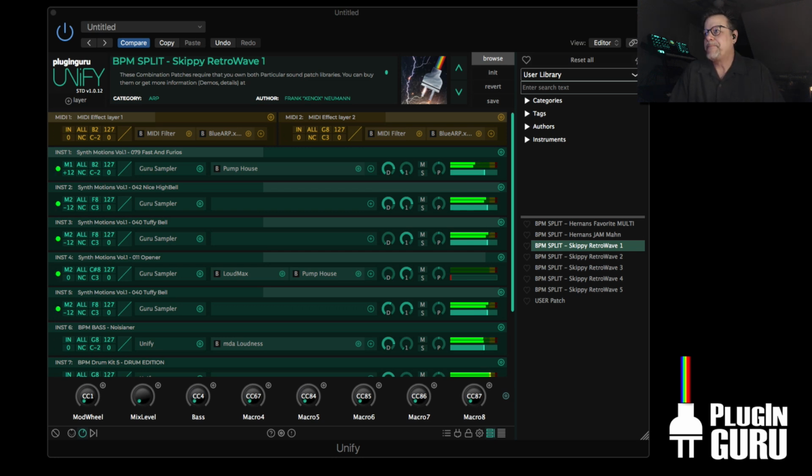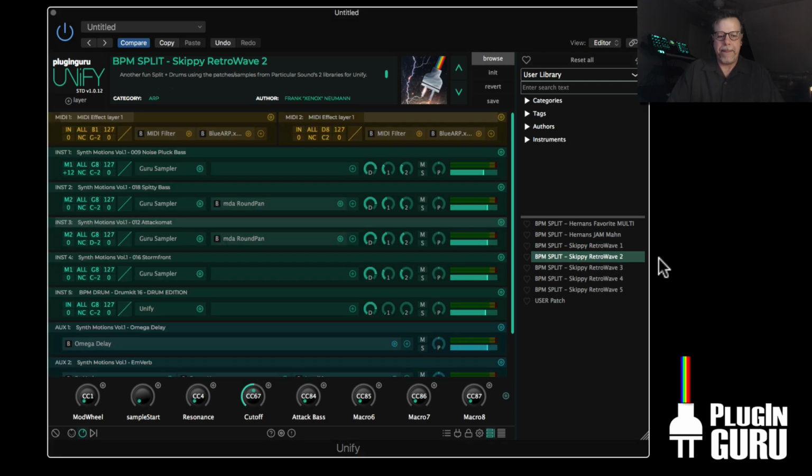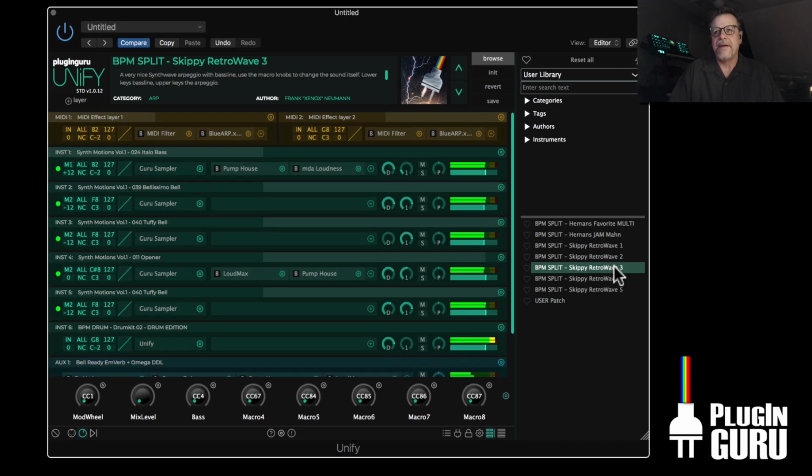I just see Knight Rider. So there's five of these that I've done. So these are all fun to play with. And again, these are just ideas. It'd be very easy to turn off these ARPs, turn off these two ARPs.